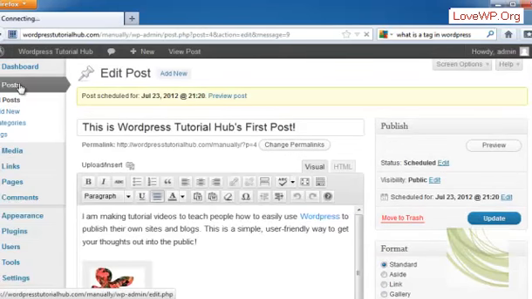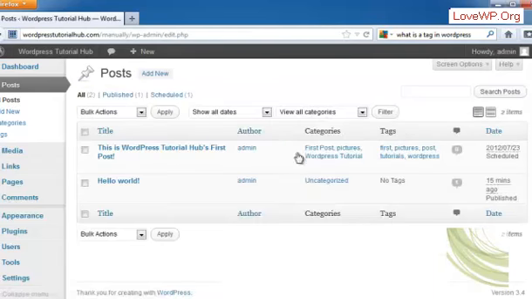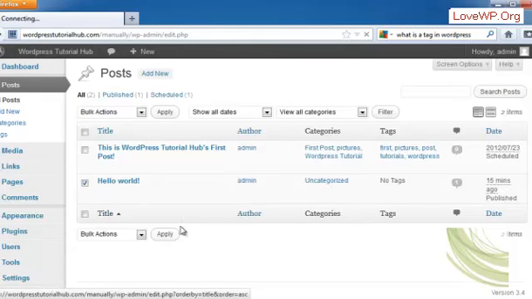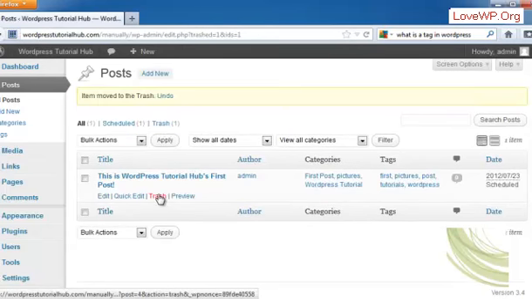I'm going to click on Posts over on the left-hand side, and it pops up on my post list. The first one that it does is just the standard Hello World one that happens whenever you get a new WordPress page. I'm going to click on that, and I'm going to click on Trash because I don't need that to be on my page. So now my first page is This is WordPress Tutorial Hub's first post. It shows that the author was me as the administrator. It shows my categories and my tags, and the date that it will be published, which is tomorrow.